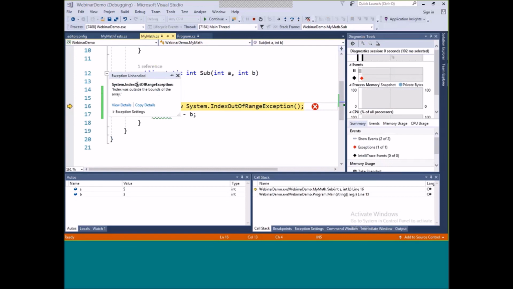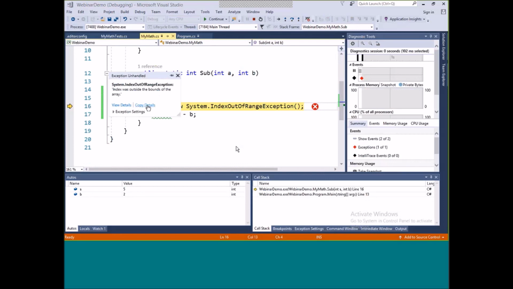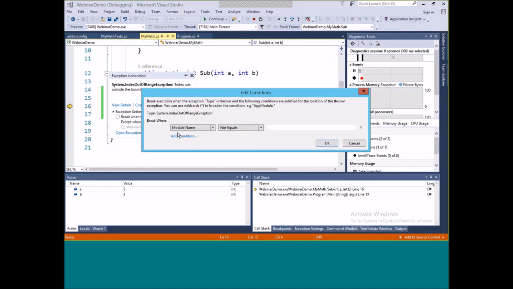And it's a little floating box now. The index was outside the bounds of the array. That's the exception I chose. I can choose to view the details here at this stage to see what's going on, reevaluate, add a watch for that in a certain watch window. I can copy the details so I can work with them later, and I can view the exception settings, and again, break when this exception type is thrown, except when it's thrown from a certain project in the solution that we have. Open the exception settings and also edit the condition.